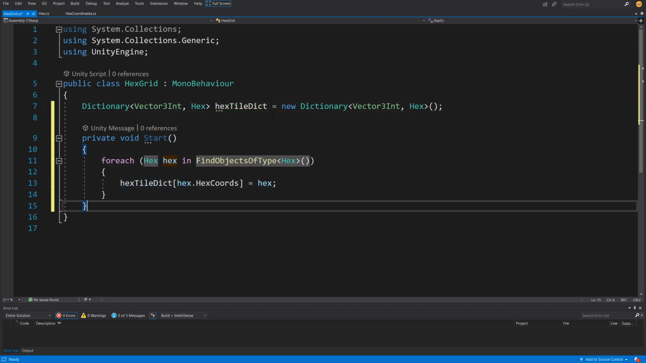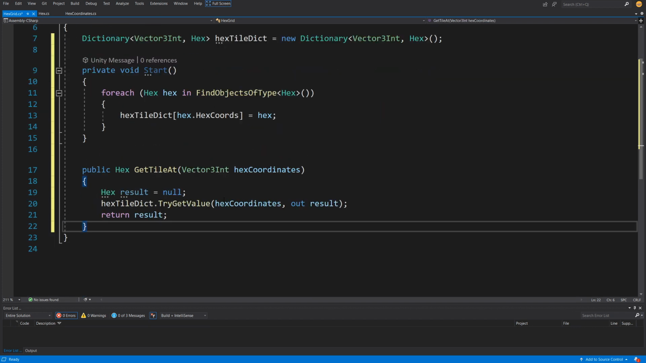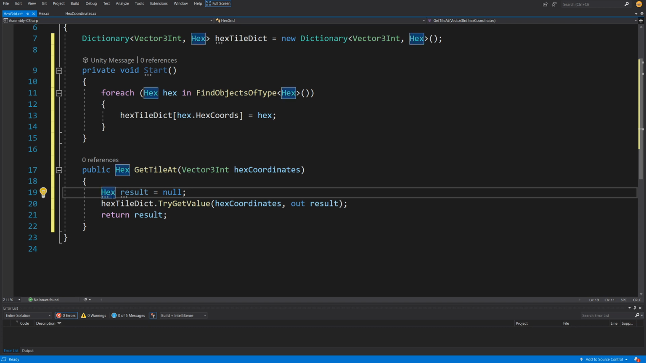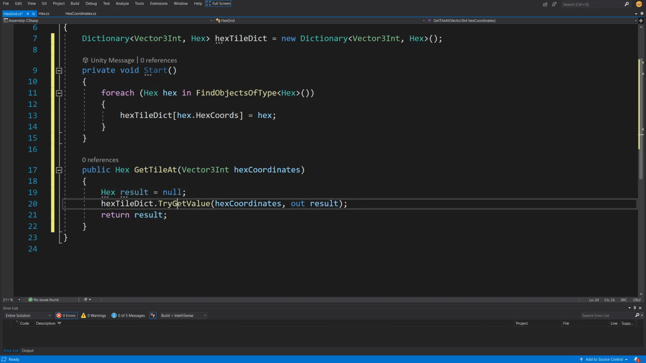Now beside getting all those hex tiles assigned to our dictionary, we will want to have a method that will be able to get the hex from our Vector3Int, and for this what we are going to do is assign hex result equals null, and we are going to use the TryGetValue method from a dictionary, and if the dictionary contains it, it will return it. If it doesn't contain it, the hex result will stay null, and we are going to simply return null.